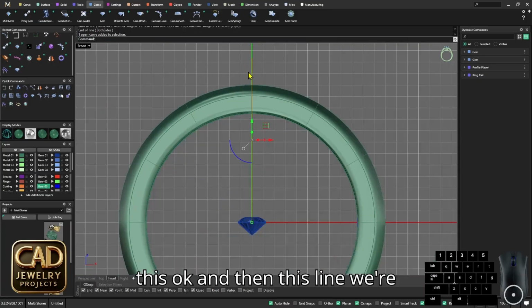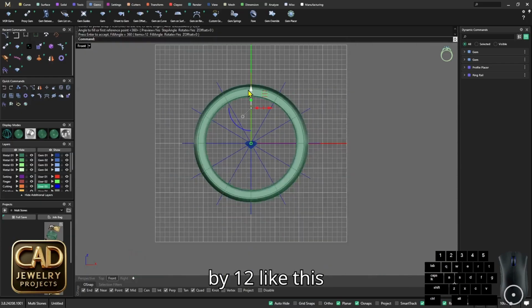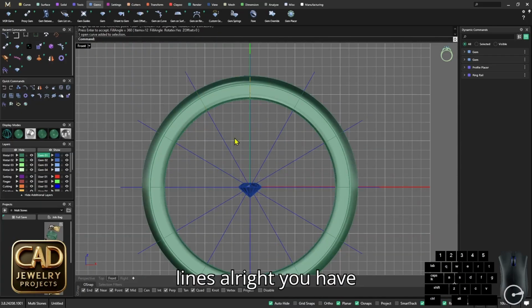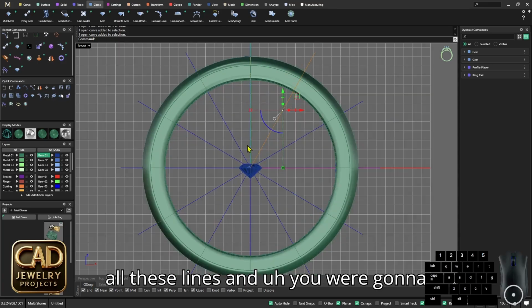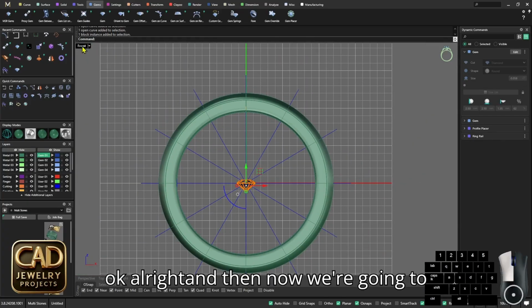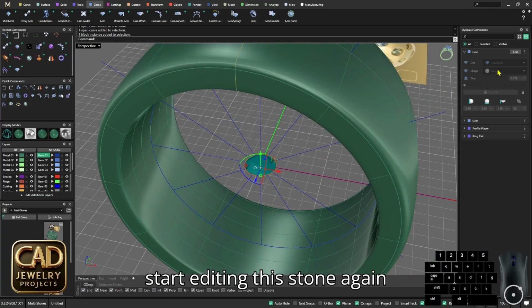And then this line we're gonna polar array. Polar array by 12, like this. So basically, you have these dummy lines. You have all these lines, and you're gonna snap all these stones over there. And now we're gonna start editing this stone again.